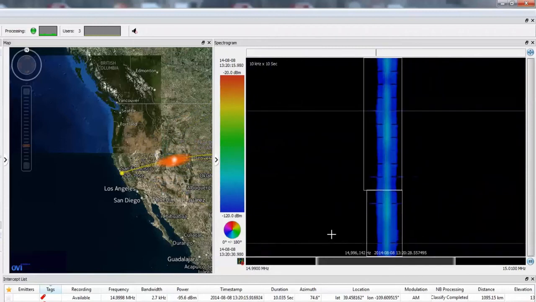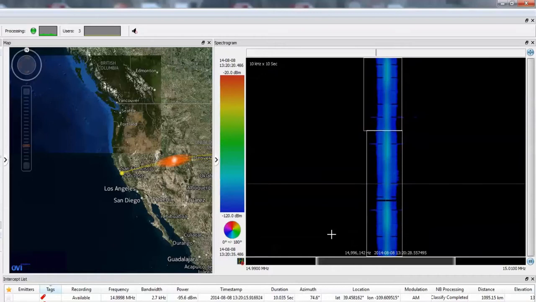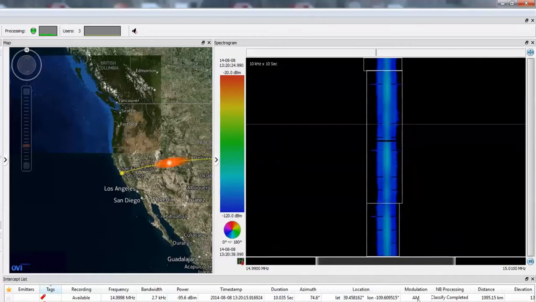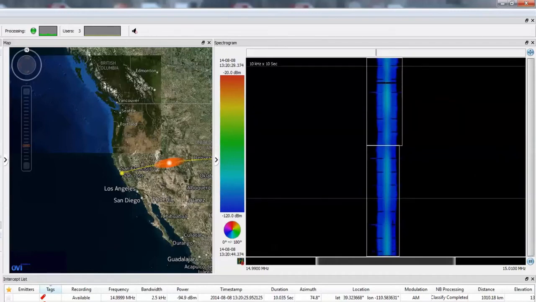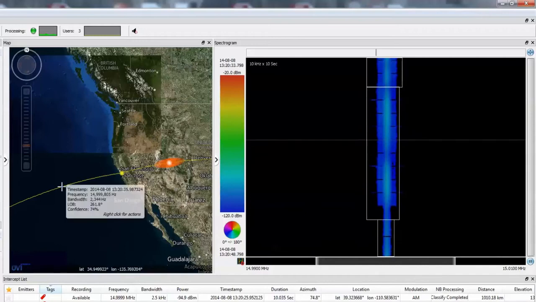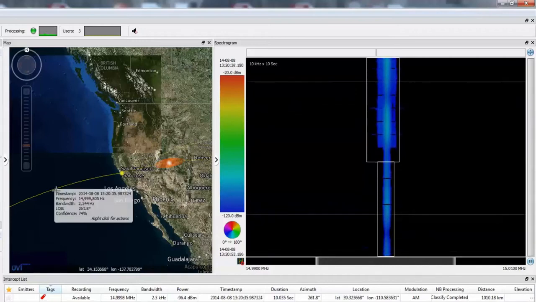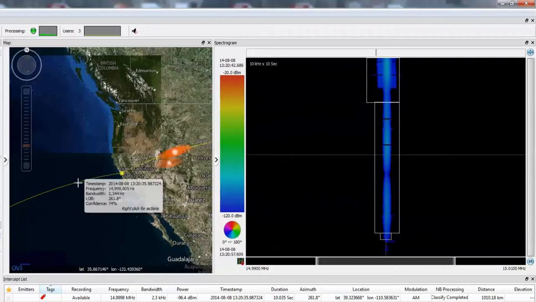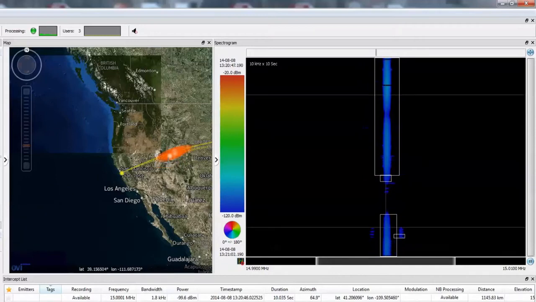We are now both listening to and viewing 15 MHz. Here we can see that the modulation on WWVH on Hawaii is also seen at the same frequency. In this example, we can see that the system is correctly locating the time standard station WWV at Fort Collins, Colorado, and that it is automatically classifying the signal as AM modulation.